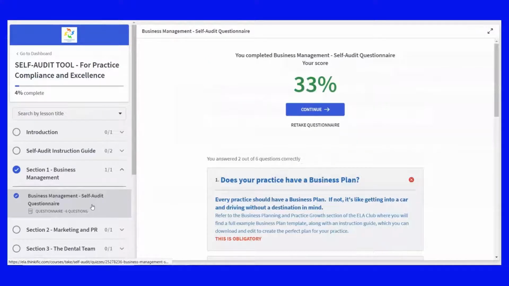So let's click into this section, and as you can see, it's a questionnaire section. You work your way through the section, answering the questions and following the on-screen instructions. You then are given a report that looks like this at the end with a score. You can see here that the score is 33%.